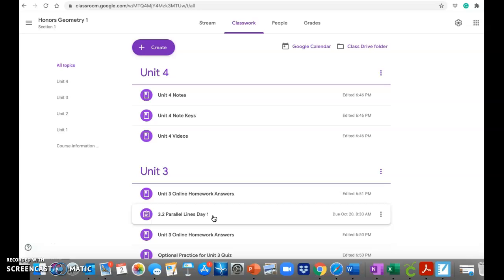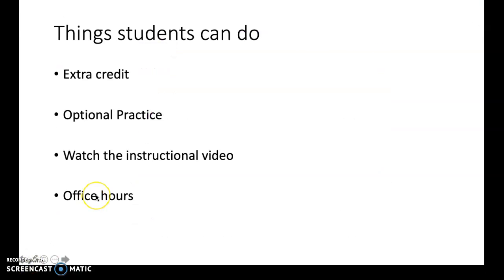I hope this answers any questions you may have, so I'll just review one more time things that students can do to further their grade. They can do the extra credit provided, do the optional practice, watch the instructional videos. It does not have to be after they've been taught the lesson. It could be beforehand to help strengthen their skills on a concept and also build confidence in the geometry concepts.